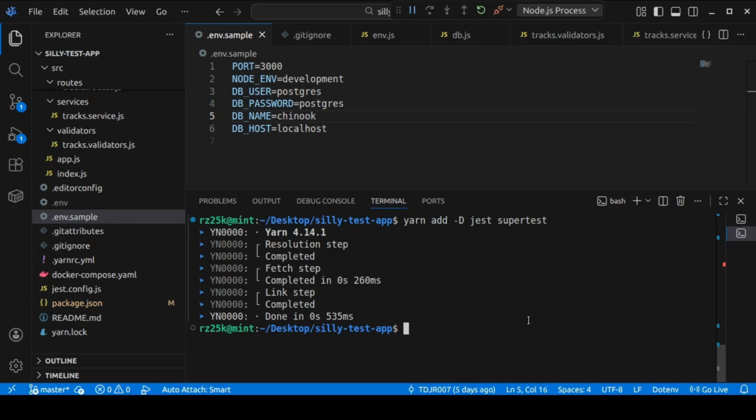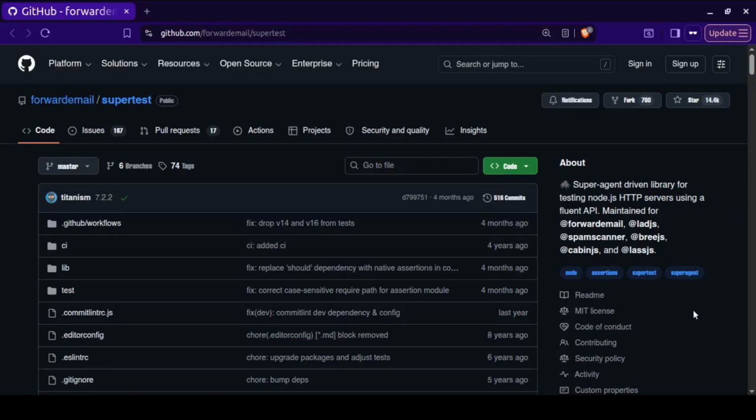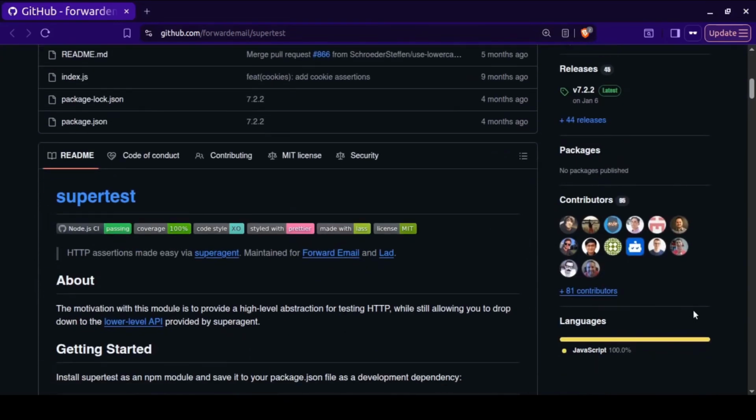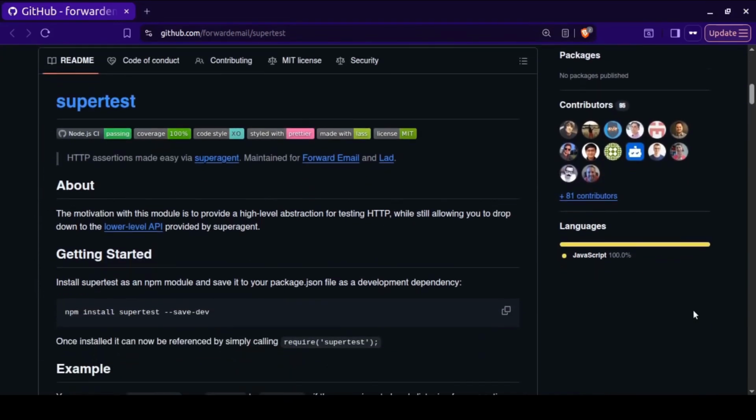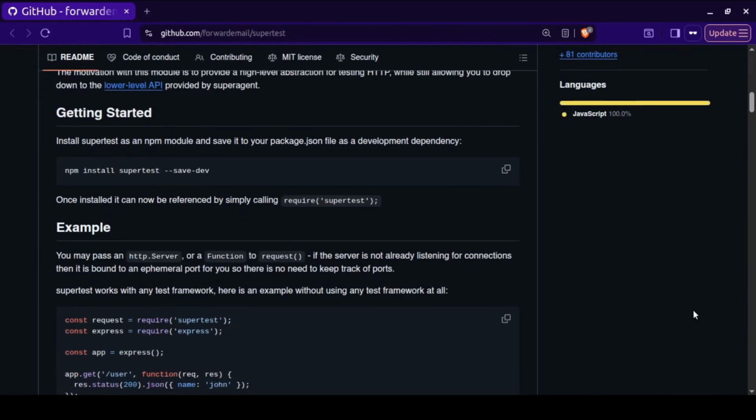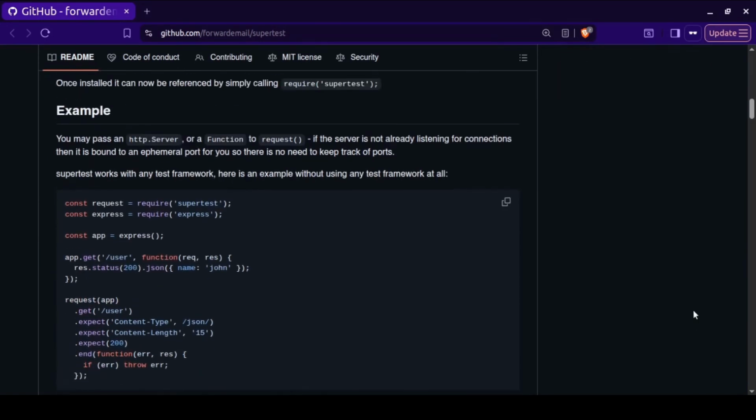Now let's come to Supertest. Supertest, by the way, is another library which allows us to fire real HTTP requests at our Express app, but without actually starting a server. So we don't actually need to write node index.js. It will handle that for us internally.